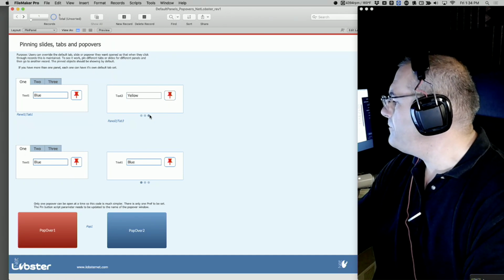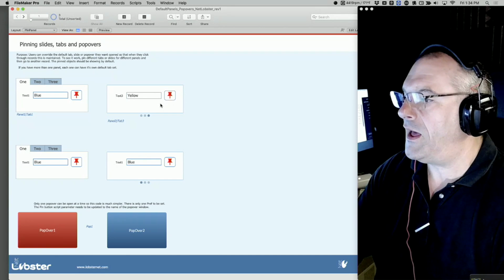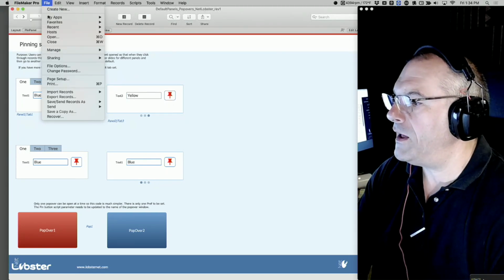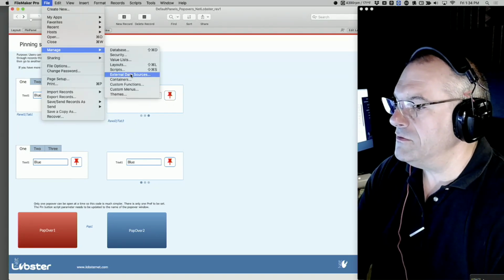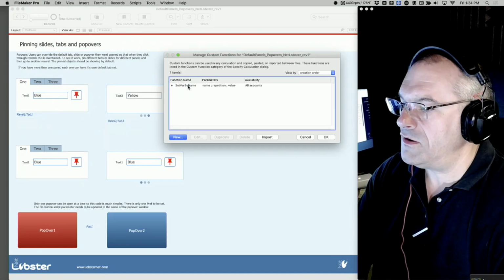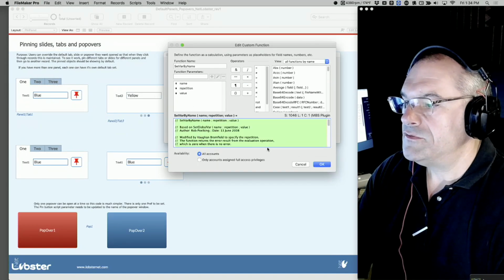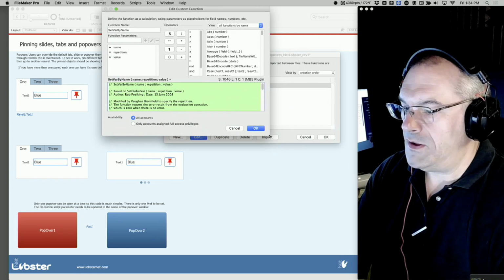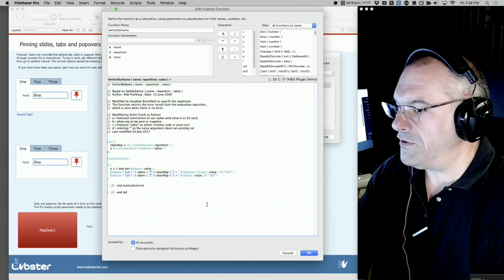There is a custom function to support multiple tabs on the layout. There is. Okay, I did not know about that. If I go to Manage, I go to Custom Functions. There it is right there. Okay, so there's another piece in here to tear this apart. You could spend more time on this.